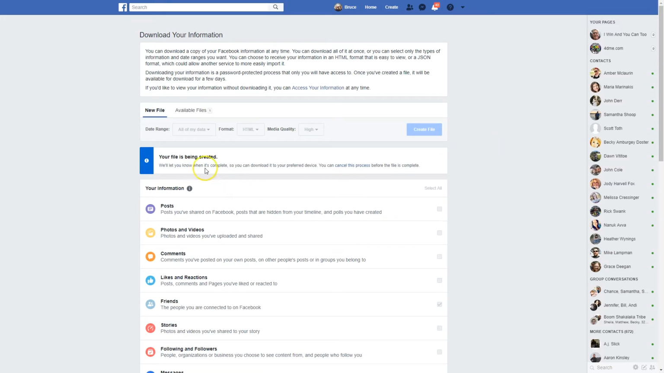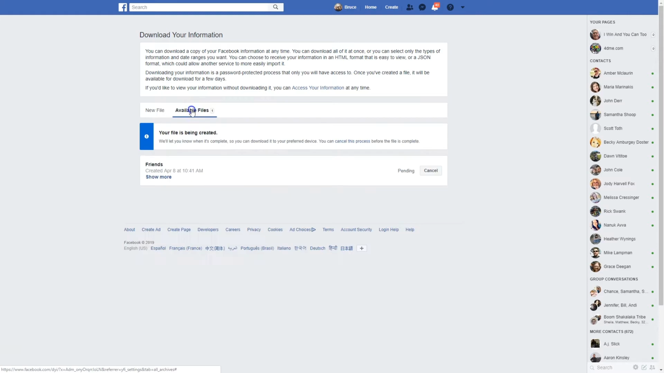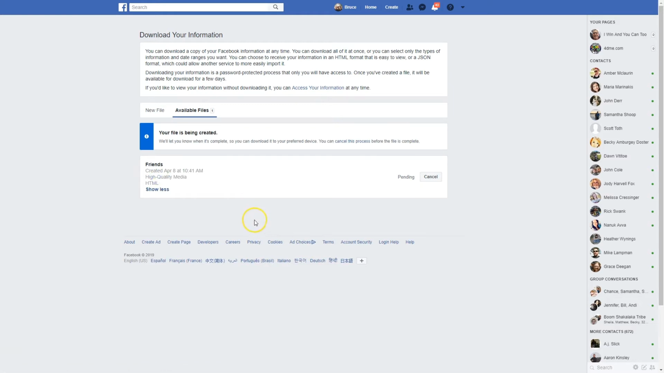And depending on the size of your list, it's going to take a few minutes, well, really it only takes a few minutes. You then get notified in your email, and also it'll show up in your available files area. And as you can see, mine is currently pending. You can poke around and see what's going on, or you can just go away and come back later.